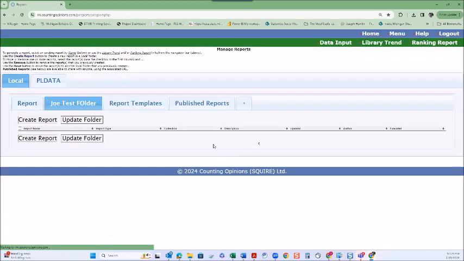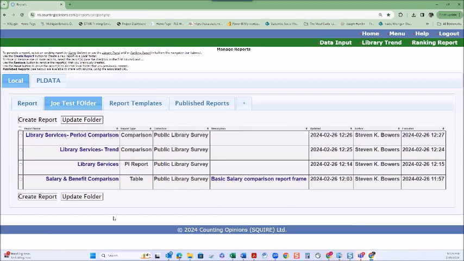So back to reports. You see I'm filling up this Joe test folder. Steve can go back through and select this and decide to remove it. He can move it to another folder if he wants to. Doesn't matter. So we're going to create a new report.